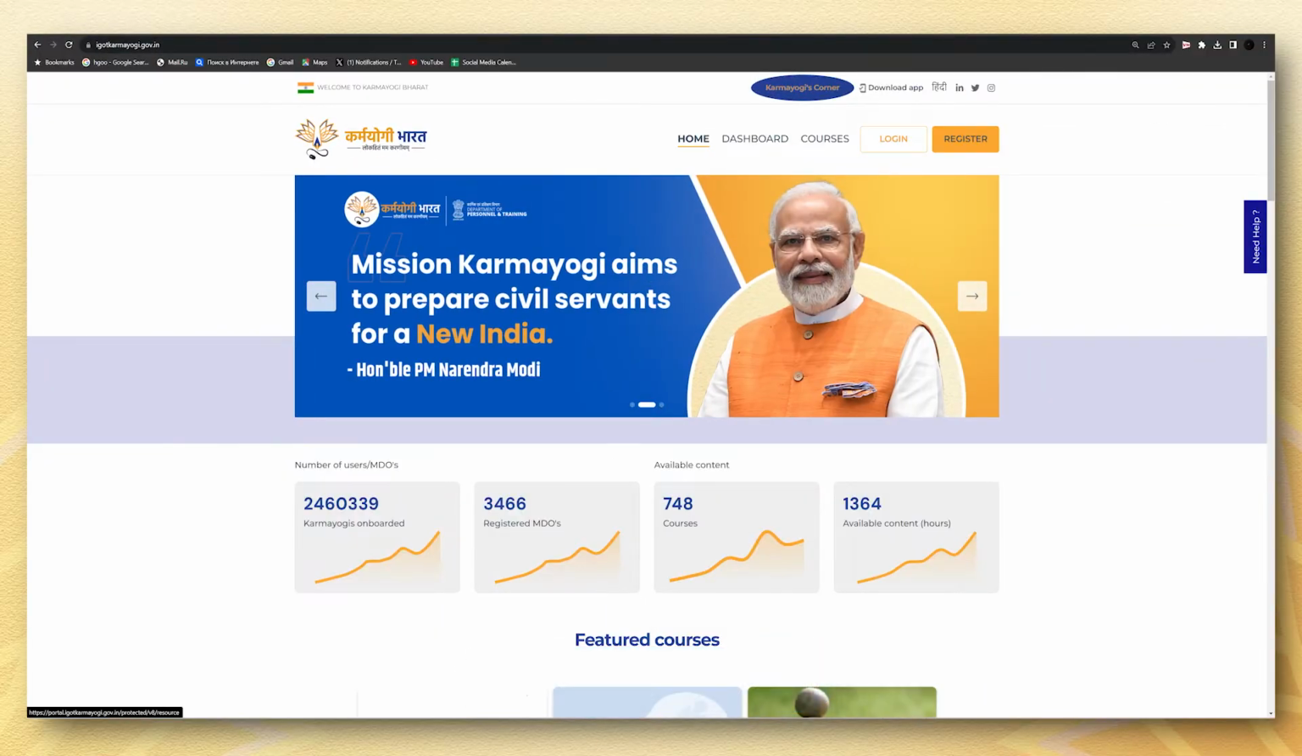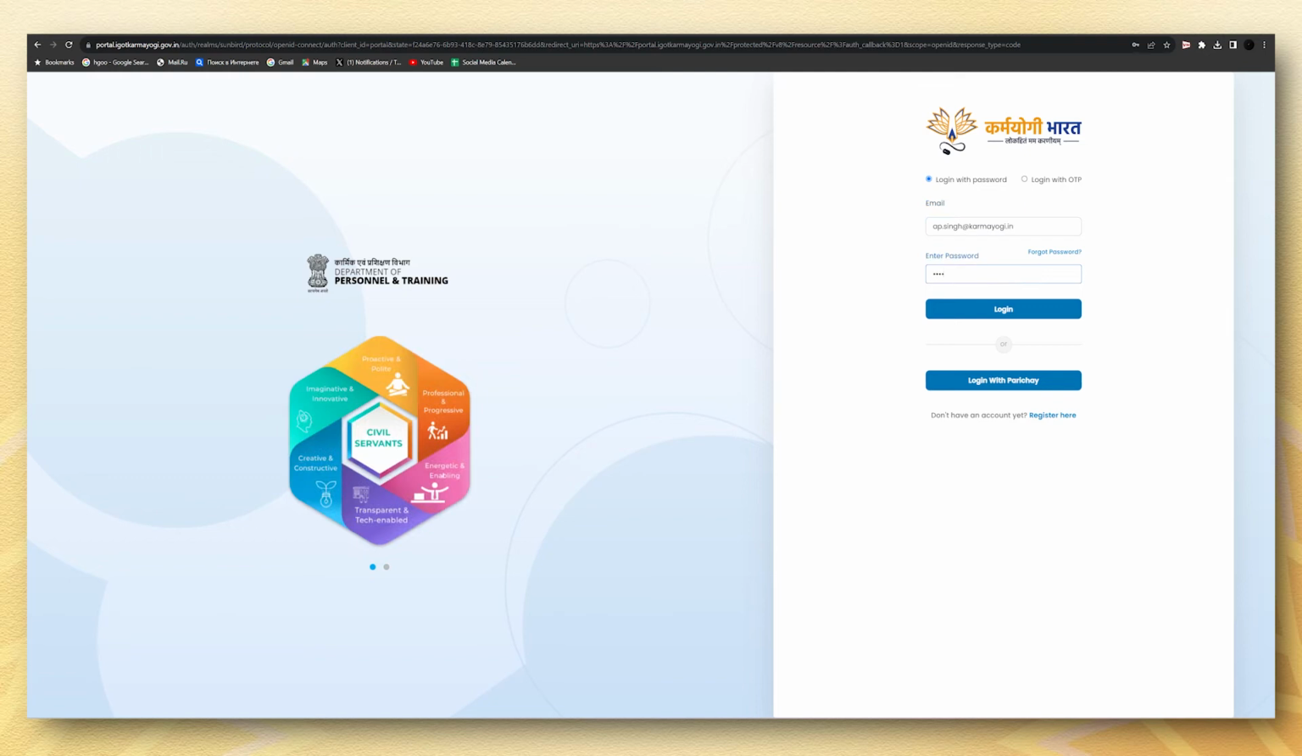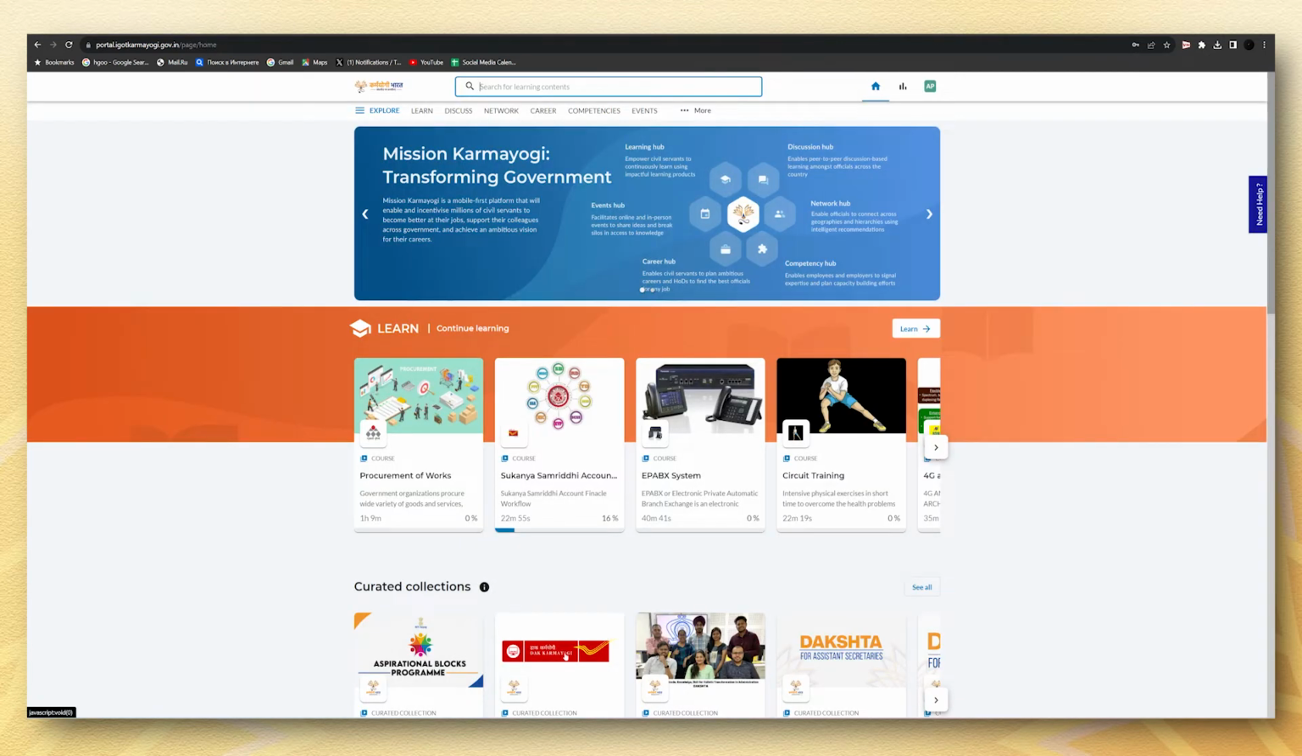Click on Login. Enter MDO admin login credentials. Click on Login button. Now you will be taken to the home page.